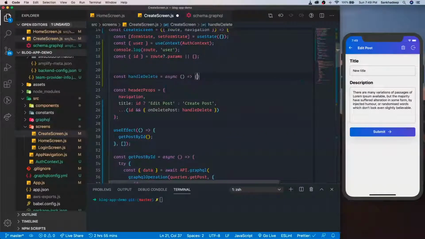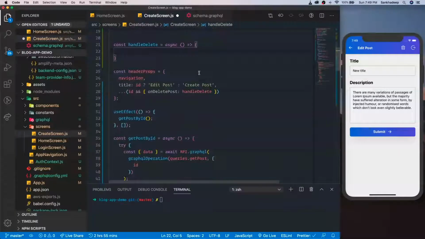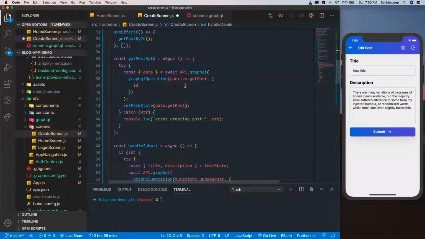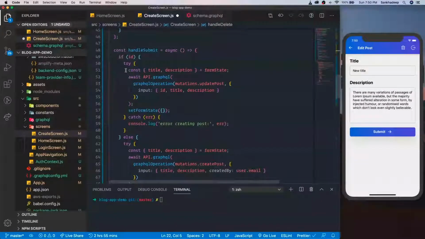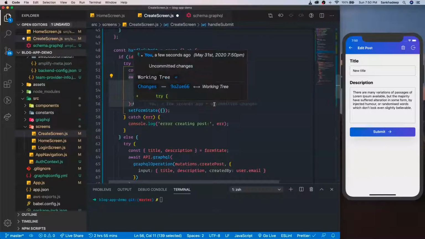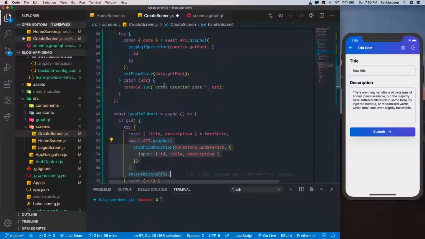Const handle delete will be an async function. So I think it will be very similar to the edit mutation, so let's just copy it from there, and the form state as well.